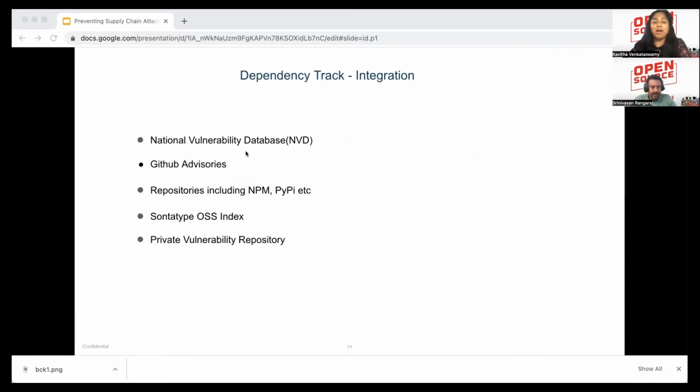So now let me talk about where the intelligence comes from. One of the main databases is the NVD, the National Vulnerability Database. This is the largest publicly available source of vulnerability intelligence, and it is maintained by NIST. Vulnerabilities in the NVD are called CVEs, which stands for Common Vulnerabilities and Exposures. And there are 100,000 CVEs documented in the NVD.